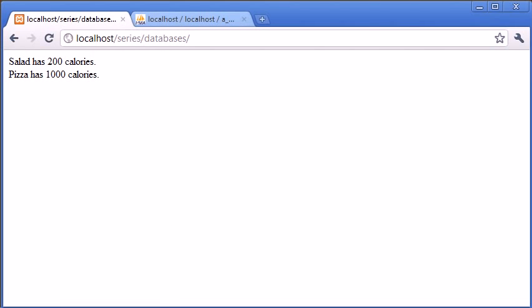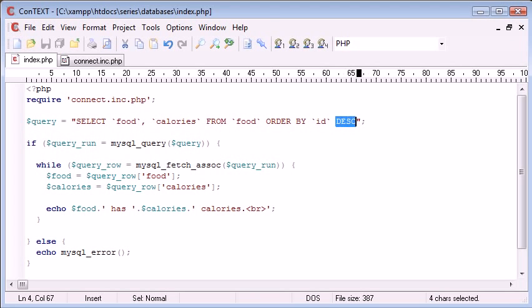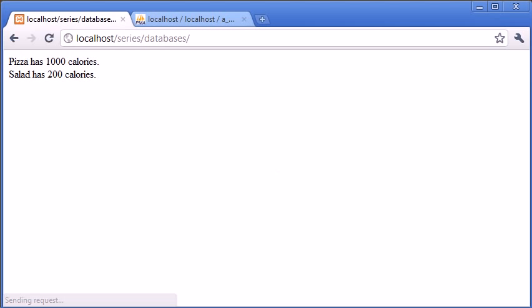And you can see that salad has now come first. The same as if we were to say ascending, but obviously you can see that this is automatically ascending by default.